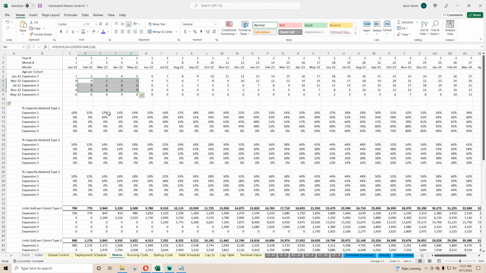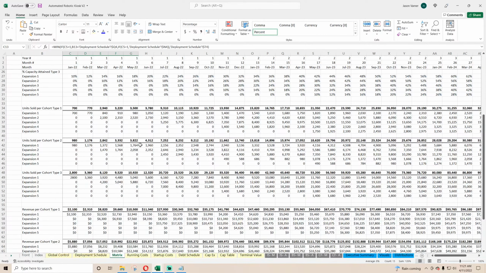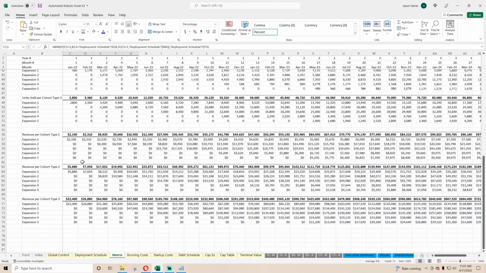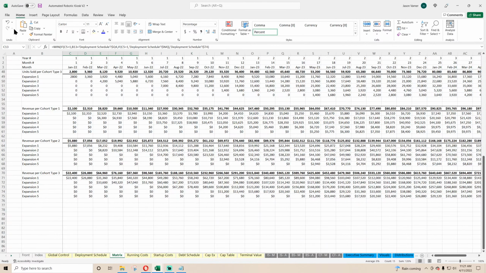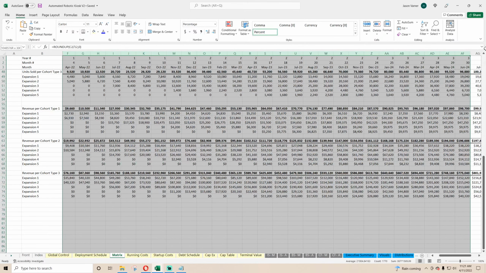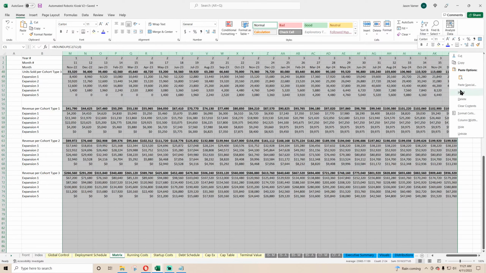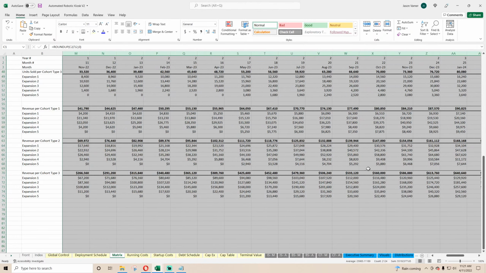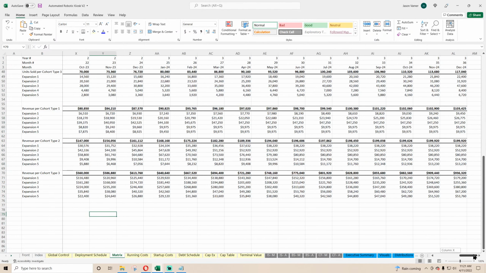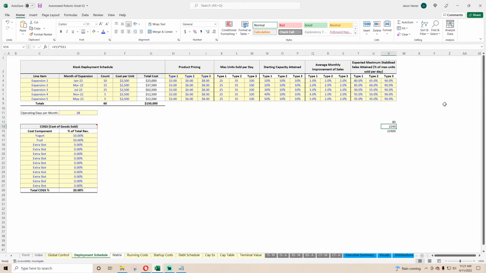So here's the age, capacity attained, type 1, 2, 3, units sold, type 1, 2, 3, revenue, type 1, 2, and 3. So there's all we need for revenues. Let's expand these to row size, column 15. That's how much revenue we're making based on these assumptions.